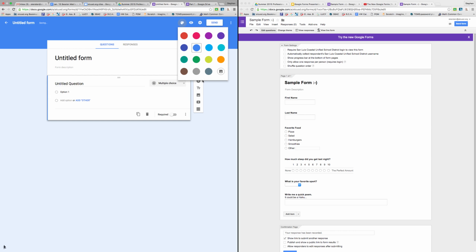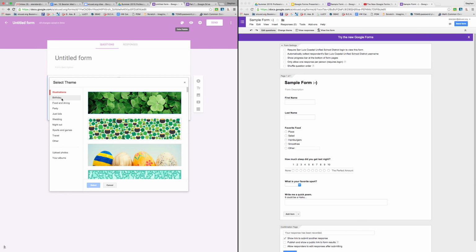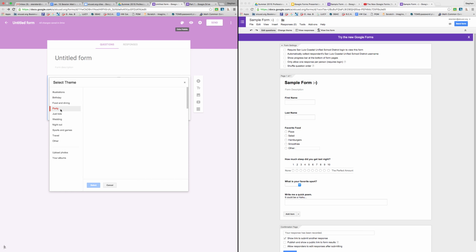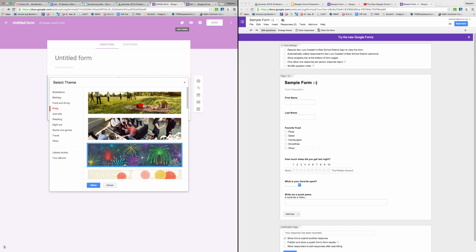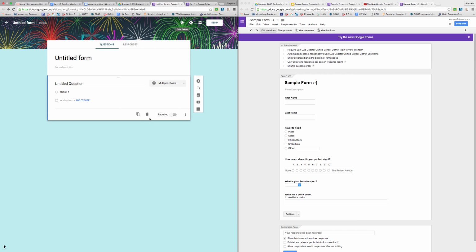You can click on your color palette. You can change it to a different color. However, it also allows you to customize your theme. You can go to any of these already installed themes. Let's say I was doing a party theme and I wanted to do fireworks. You can also upload your own photos if you want to customize it even more, which is pretty cool.